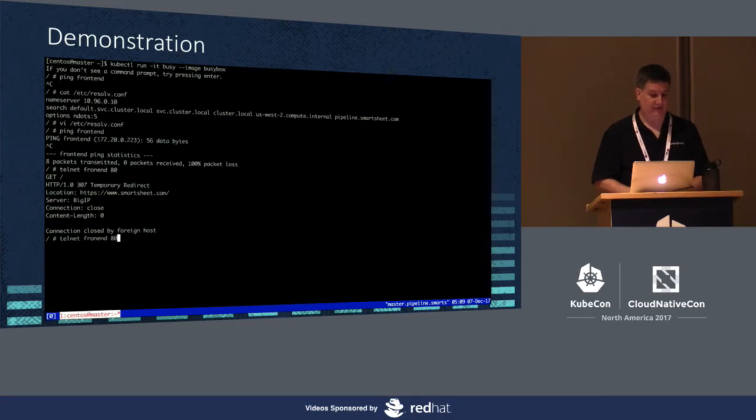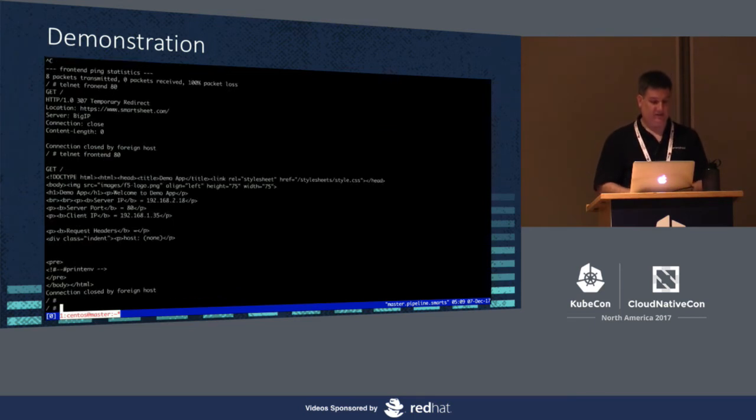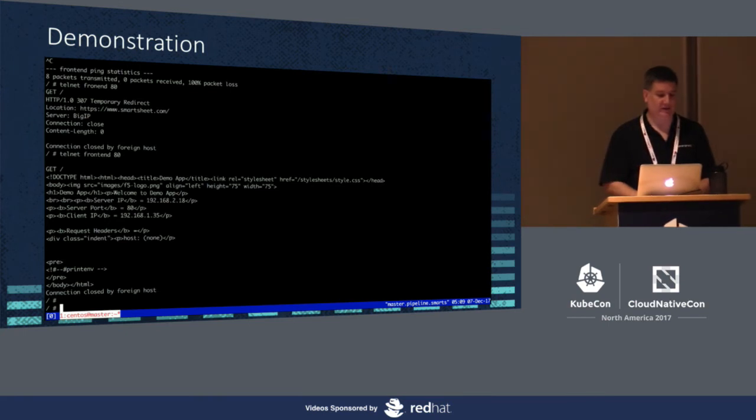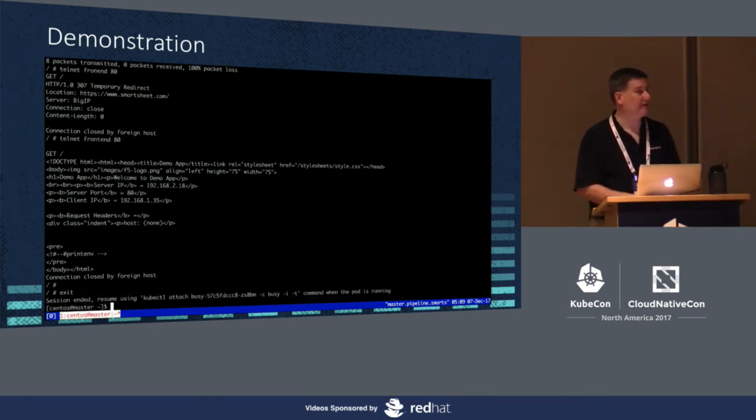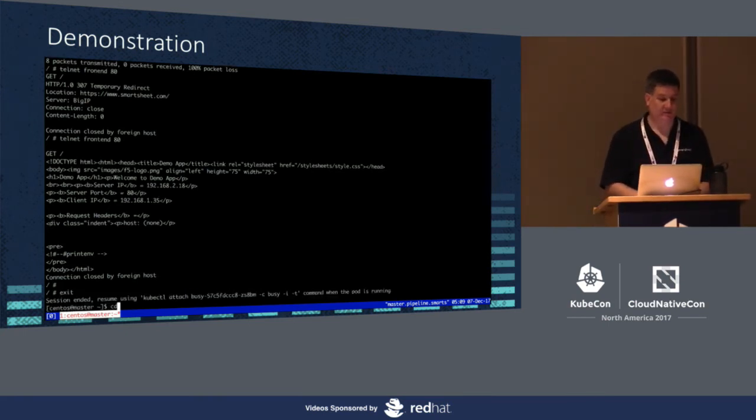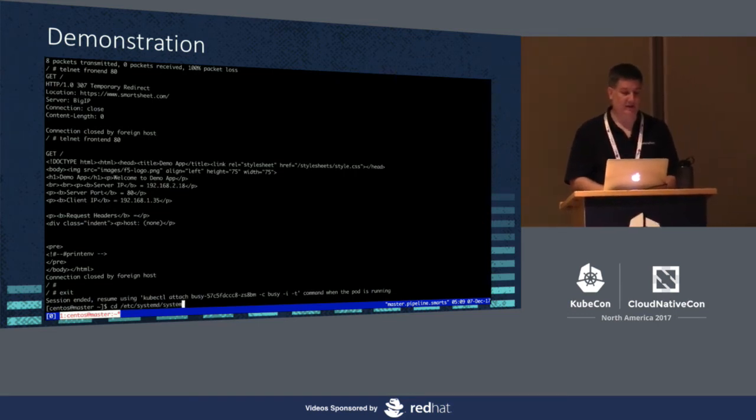Like a web server, and I can't even spell, so that's a typical response. If you hit something that's not there, you'll get a, was it 307? Yeah, 307. And then I hit it correctly on the correct port, and I get a response from the Nginx that's running there. So I exit back out.